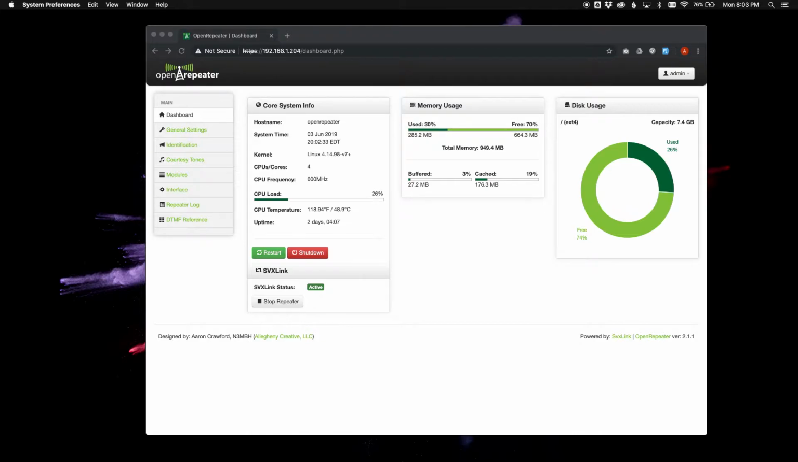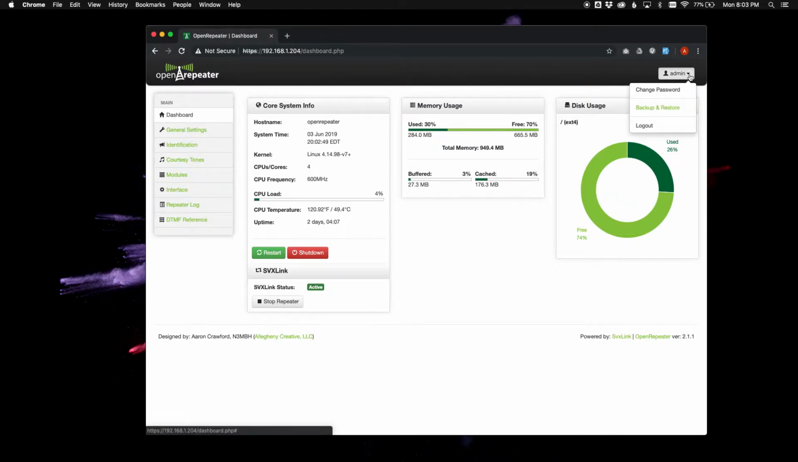Greetings everybody, this is a quick video to show you the new backup and restore feature that was added in version 2.1.0. You can locate the feature by going up to the menu in the upper right hand corner, and you'll find backup and restore here.